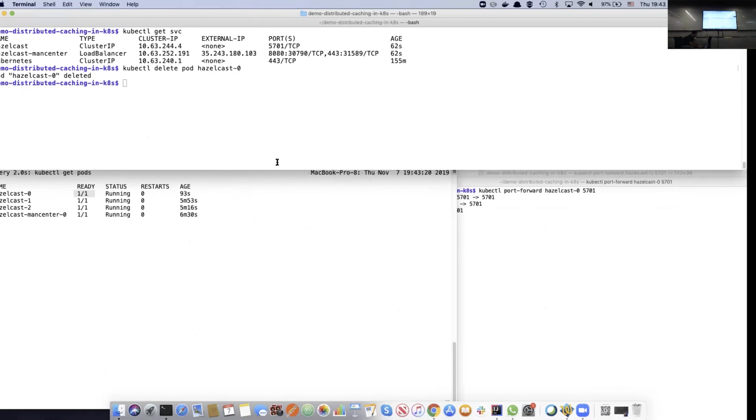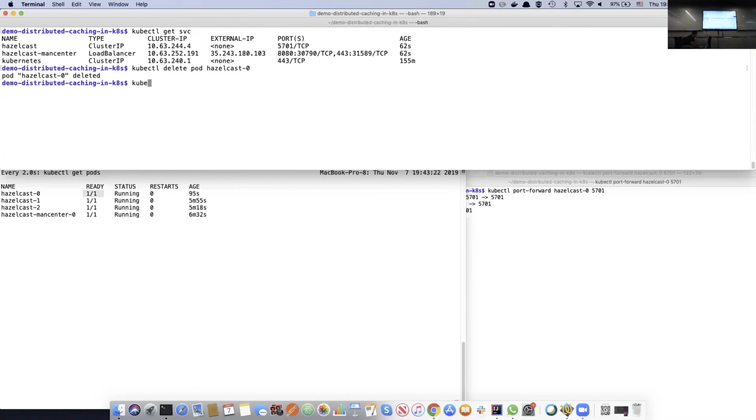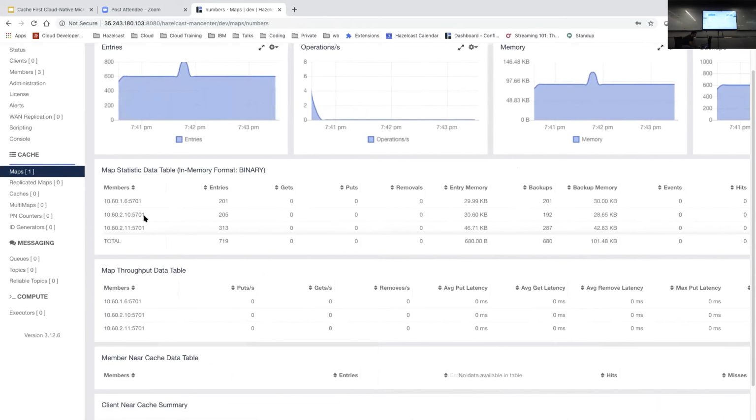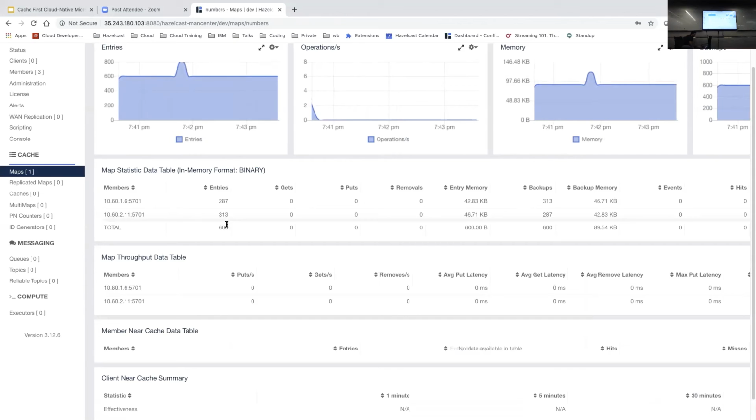So let's do a scale down. kubectl scale statefulset hazelcast, and let's say replicas 2. Okay. See here it started terminating one pod, and you will see that one member will just go away, and you still have 600 entries.